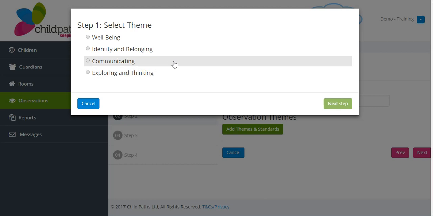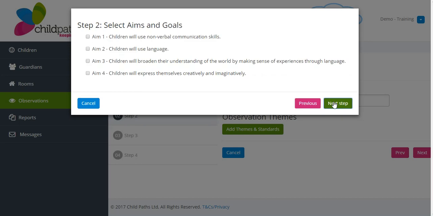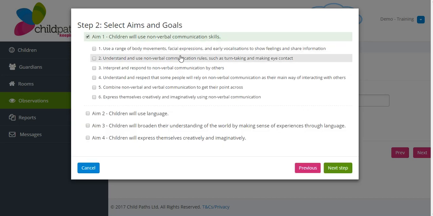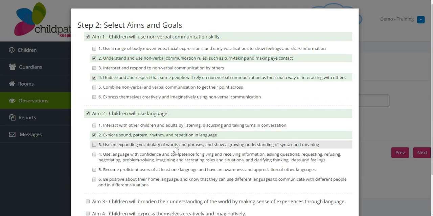So for this example, we're just going to click on communicating. And when we hit next step, it shows you the 4 aims for communicating. And when you click on an aim, it gives you the 6 goals for that aim. So you can select multiple aims and you can select multiple goals.